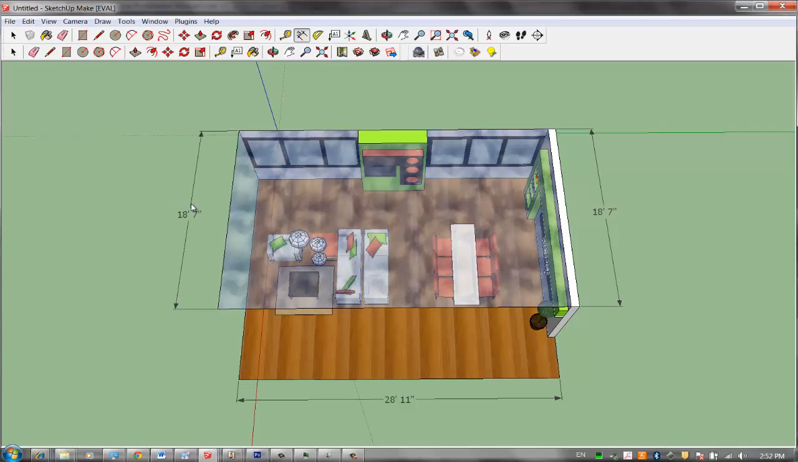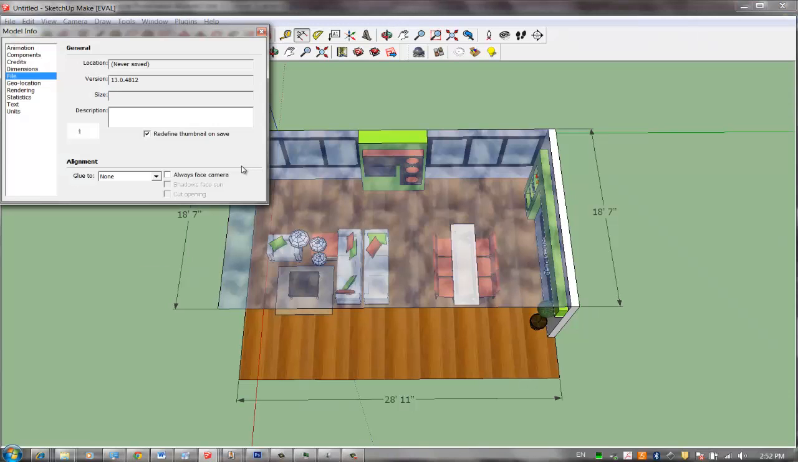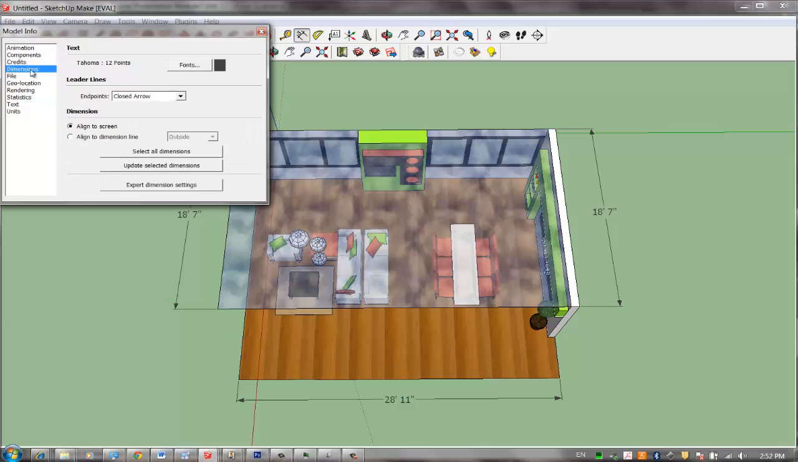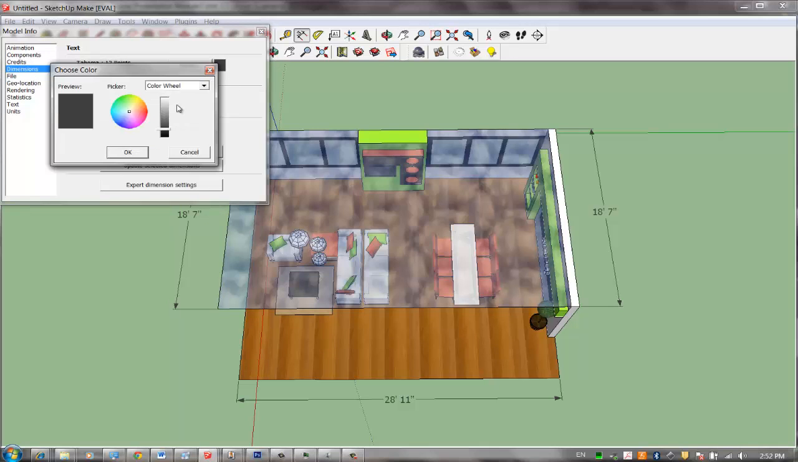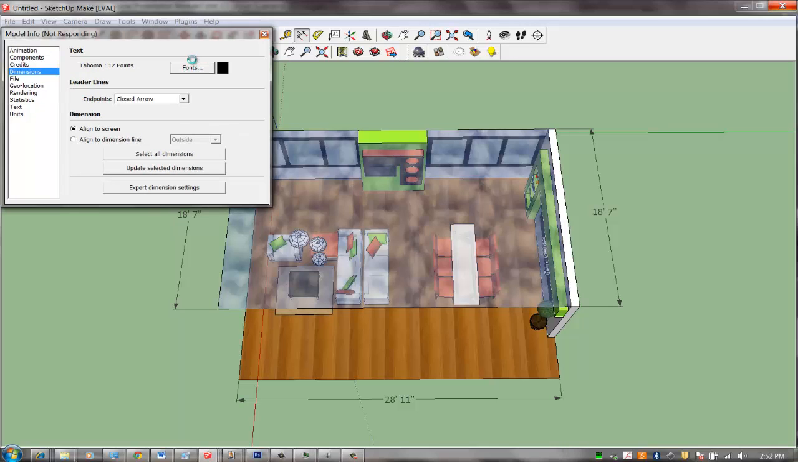Now the one thing about dimensions is it's not really architecturally standard. You can see that it has arrows on either side rather than an architectural tick. So go to the Window menu and choose Model Info and click on Dimensions. Now there's a few changes we need to make here. I'm going to be changing my font to have a darker color, and you can make the font any style really that you like here. And so I'm just changing mine.